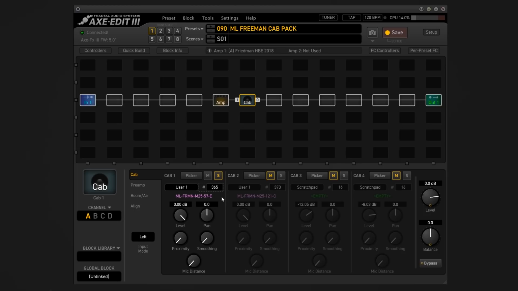What you'll notice with the Greenback is that even though you put the microphone more to the center of the speaker, it doesn't get that stingy high end. I feel like many people who don't like the Vintage 30 just place the microphone too much to the middle of the speaker. With the Greenback, you don't have that problem.